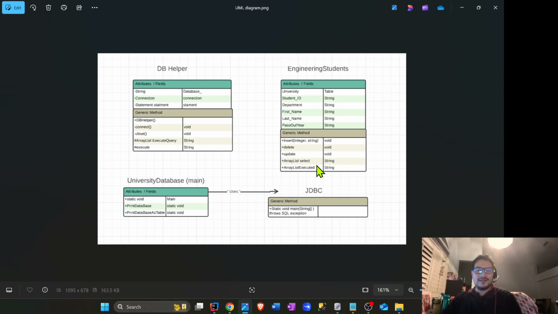And then I did a simple UML. I apologize, this time I was focused a lot on the programming, but we have this UML diagram where the main version is using JDBC, and we have two more classes, EngineeringStudent and DBHelper. All this was for this week.